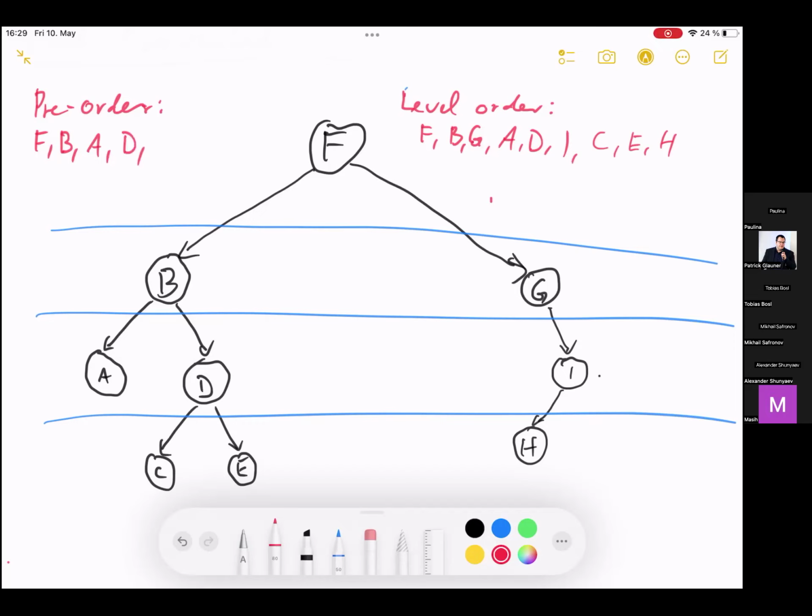And for D, I'm again checking, does it have a left child? Yes, it does. So I'm going to C, but C has no more children. And then I'm going to the right child of E. So far, we have processed the left subtree, because we have the F, then B, A, D, C, E. And now we're applying the same approach to the right subtree.